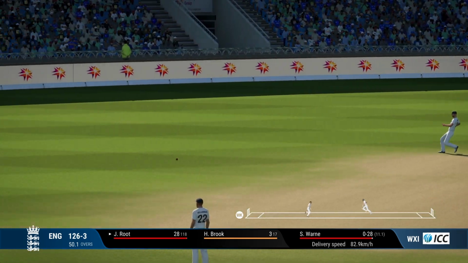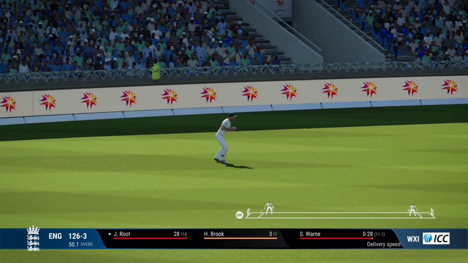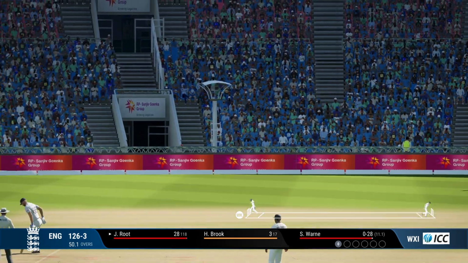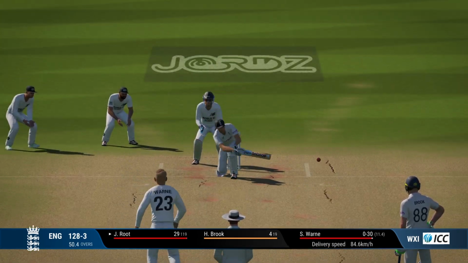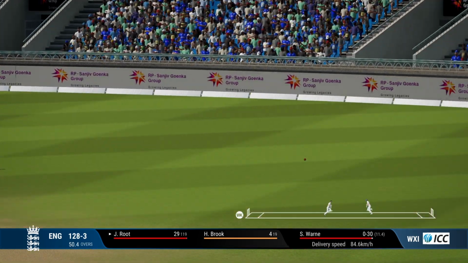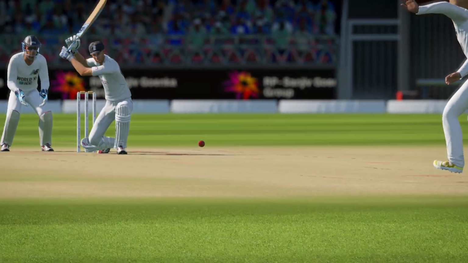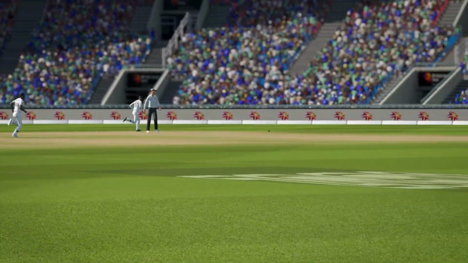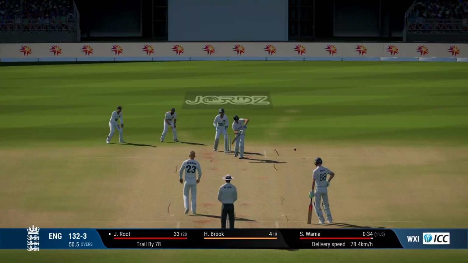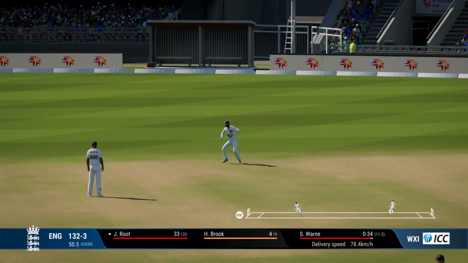Reverse sweep once again and finds a gap. Will only be a single, but I think they're spreading the field a little bit now. Maybe because of the number of balls I've played. Once again, beautiful shape. So finally we're coming to terms with the conditions, the pitch. I think so. I hope so, because these couple of boundaries were timed beautifully, and both against Shane Warne.